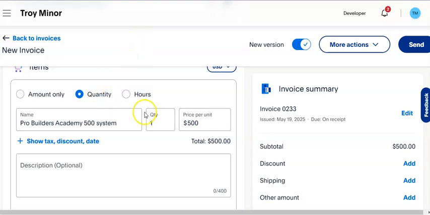So the quantity is 1, right? That's what it's going to be most of the time if it's a single payment. And then it already put in Pro Builders Academy 500 system. You come over here, you put in the price per unit. Now this is your commission, whatever it is. So if you're going to end up getting a $500 sponsor payment, then that's what you would put in here. $200 payment, $1,000 payment, whatever it is that you are going to be getting paid.